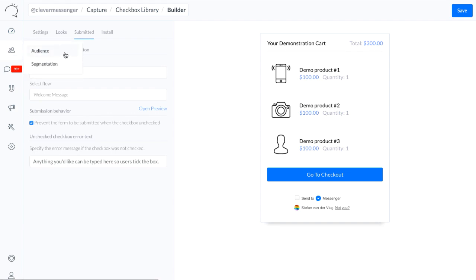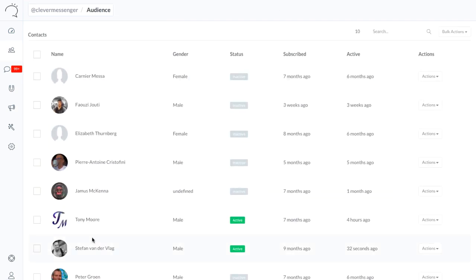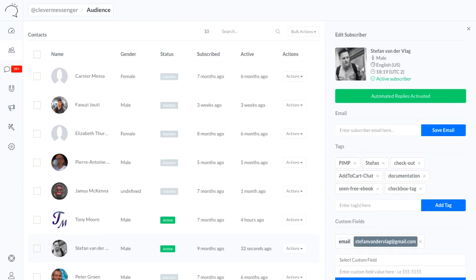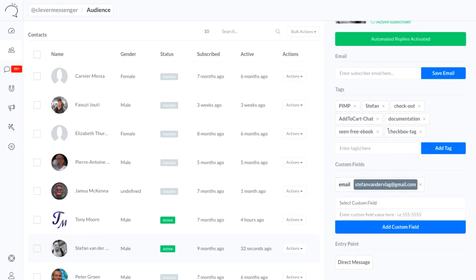So let me navigate to the audience tab right here, and then look for my profile. There we go, look at that fella. And as you can see, it has the checkbox tag I've set up earlier. It's now appended to my profile. I can use this in my segmentations, and the email has been added as well. Very neat stuff. You can use this in order to set up your automations and all that good stuff. And yeah, that's basically how powerful the checkbox plugin is.